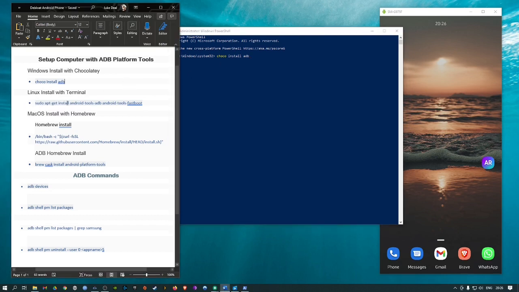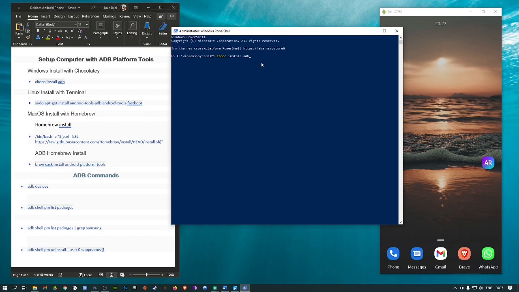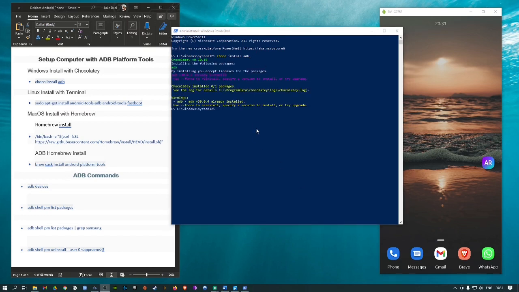Linux users will run the sudo apt-get command, that will be in the description, and Mac users will use the Homebrew command, that will also be in the description. But as we're on Windows, we're going to use choco and push enter. I already have ADB installed on my computer, so I'm getting a warning saying ADB is already installed. You may get a message asking you to confirm yes or no to continue. If you just push Y for yes and enter, ADB will go ahead and install.